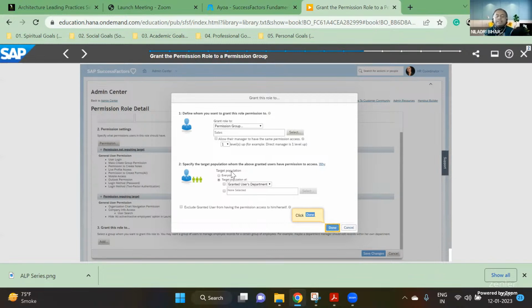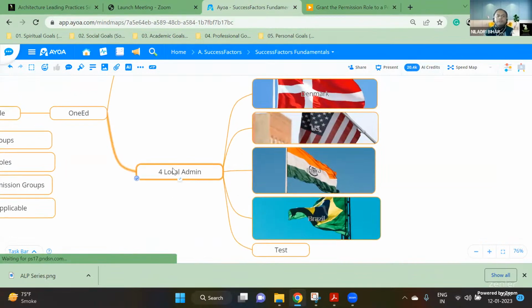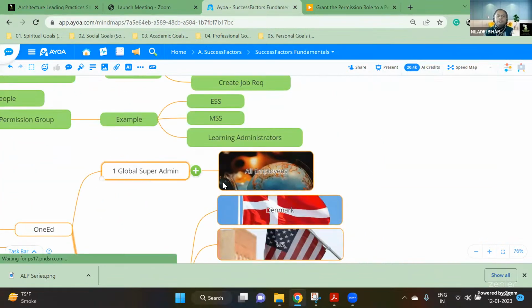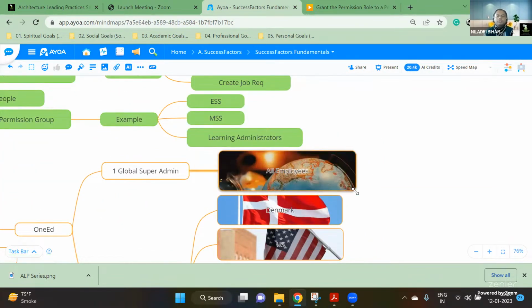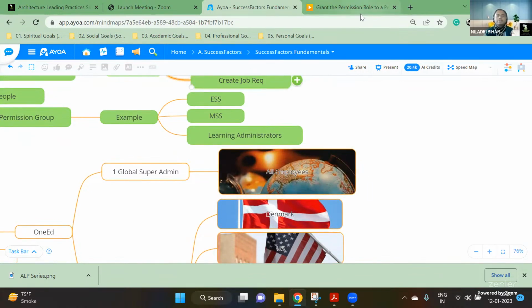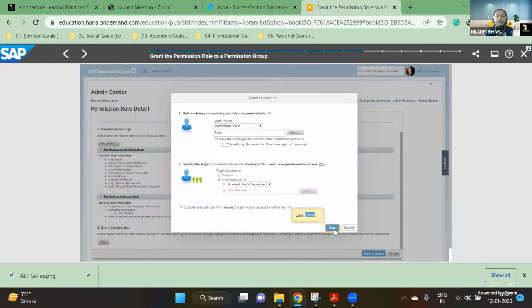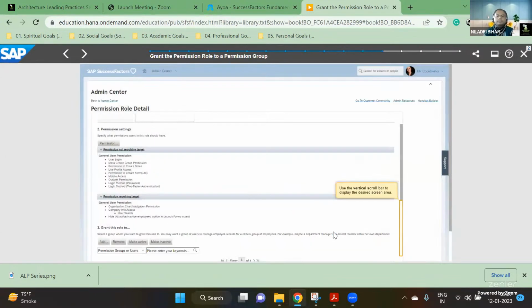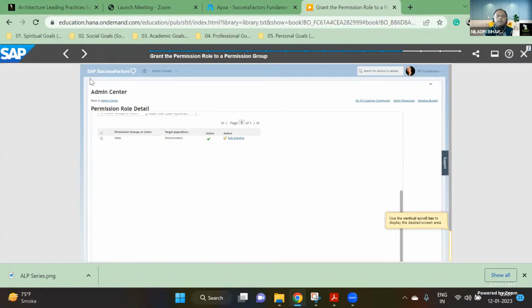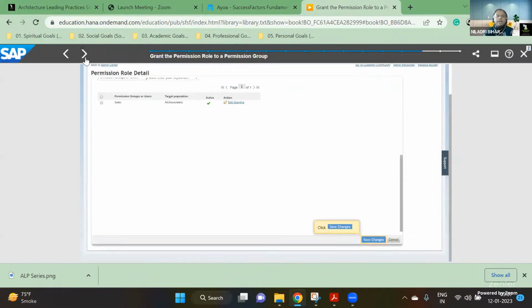You don't have to create something else. From here, that particular role which you have created, you have to go and select that particular target population. If it is for everyone, let's say you are creating for the global super administrator, then in that case, you have to give the target population as all the employees. So that's the difference. Now I think you understood the concept, and we also tried to simulate all those things in our system. So now with that understanding, we will move on.